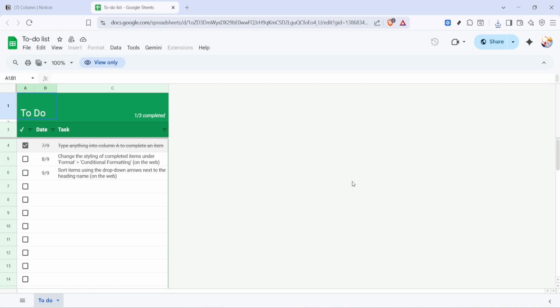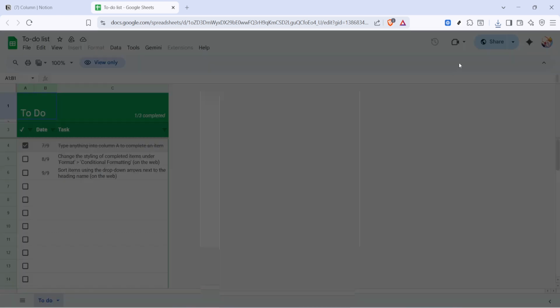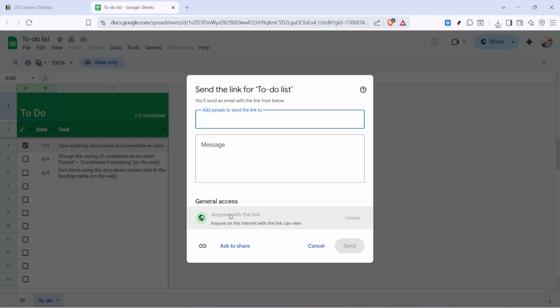Start in Google Sheets with the spreadsheet you want to display. Click the Share button in the top right. In the sharing window, look for the general access section and change it to anyone with the link. This setting is important because Notion needs permission to load the sheet.